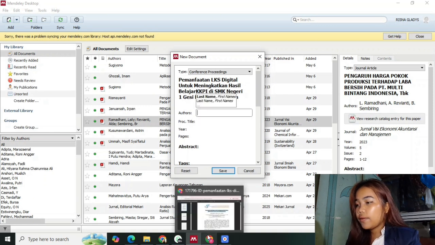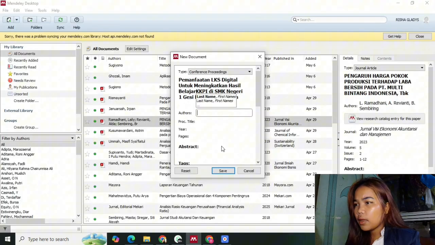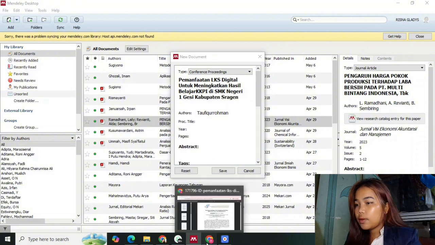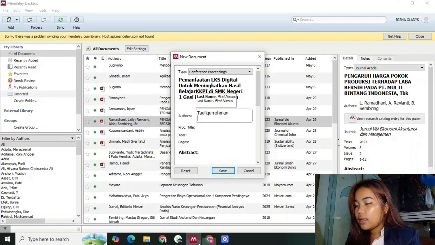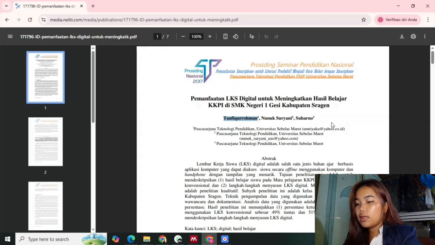And the others, you can find the others in the proceedings. The first one is Taufik Rahman. For the next authors, we can click enter. The second one is Nunu Suryani. We have to write Suryani, comma, space, and then the first name, Nunu. And the last one is Suhan.